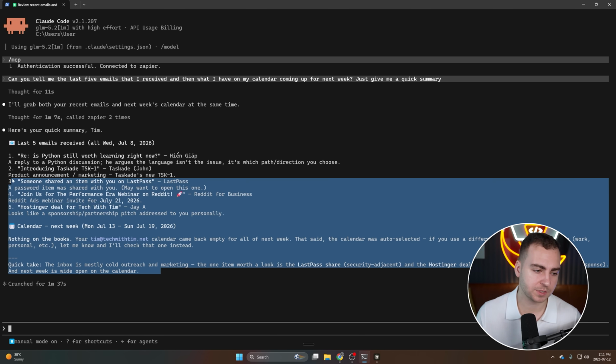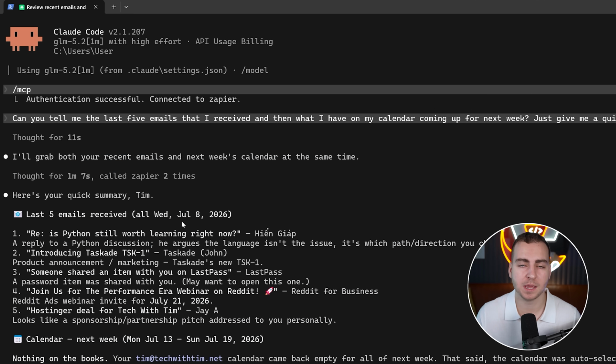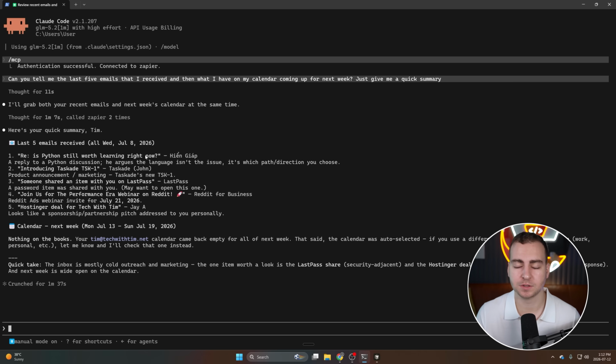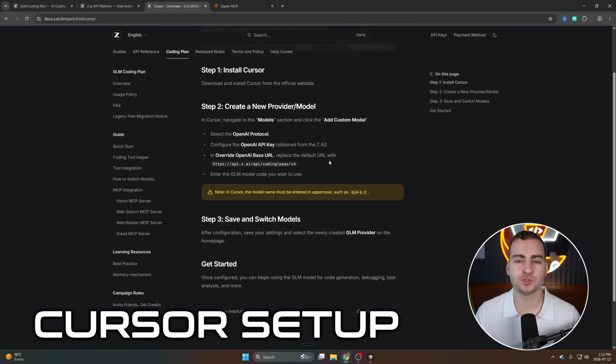Okay, so we can see that we got a response here, and it gave me the summary of my inbox and my calendar. All right, so that's how you set up Claude Code with GLM. Now let me quickly show you Cursor. All right, so now we're going to move over to set up Cursor.